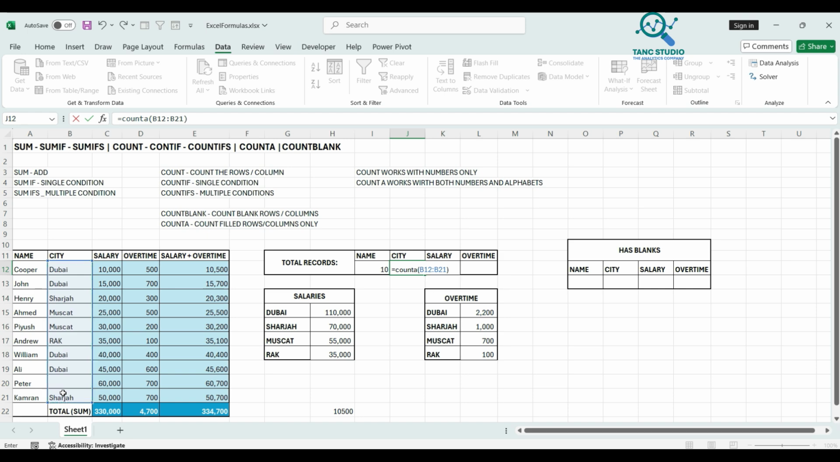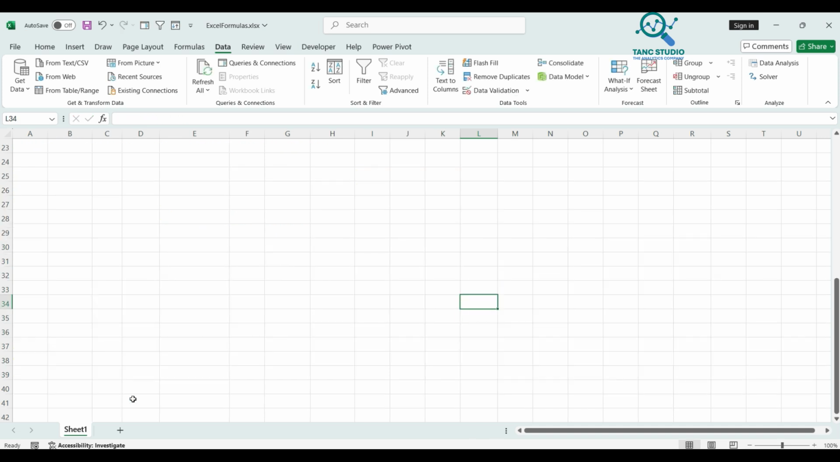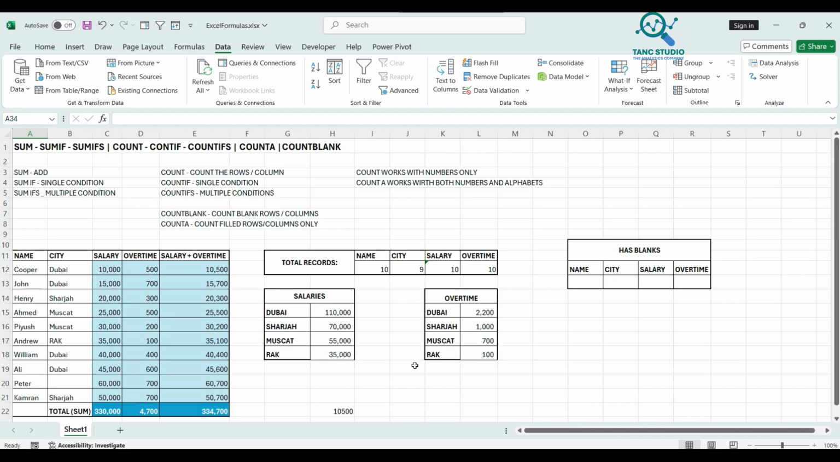It gives 9, because 1 is missing here. For salary, we can use COUNT because it is numeric, and equally we can use COUNTA. You have 10 records of salaries. For overtime, just for the information's sake, I am showing you the COUNTIF function. Apologies. There you go.